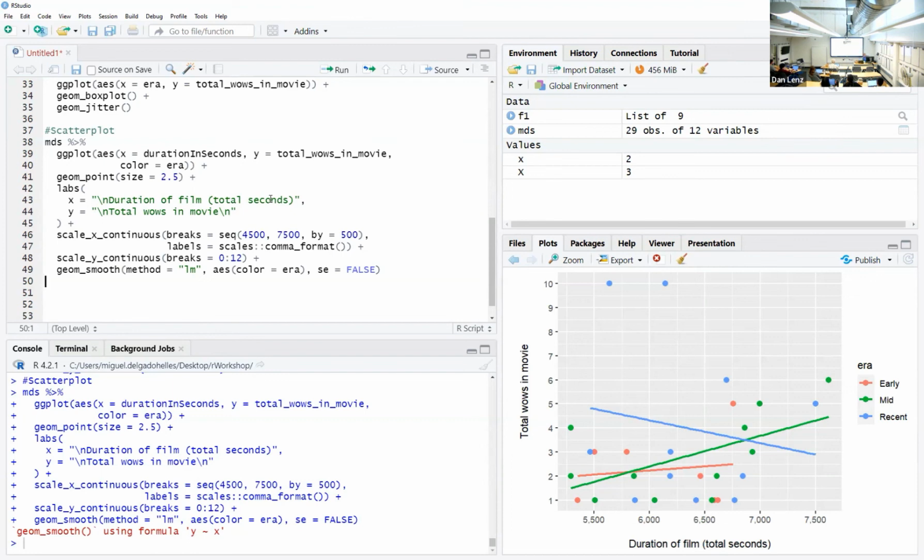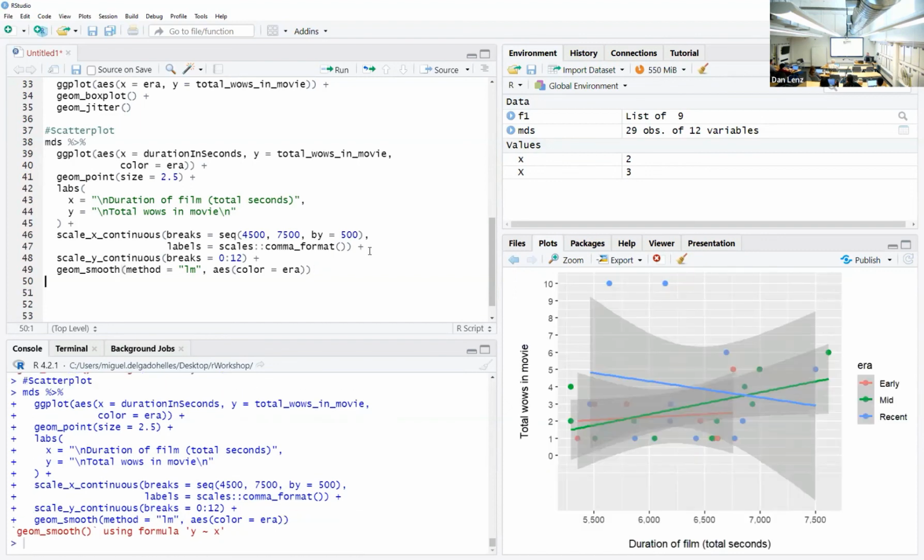And I'll just show you real quick. If I had not said SE equals false, so SE is for standard error, and the default is for it to be true. So if I had run this with standard errors, it is going to show me the standard error around each one of those lines, right? Which again, in this case, is very crowded, so it may not be ideal, but in some cases, obviously if you're reporting statistical stuff, you probably want to show this, right?